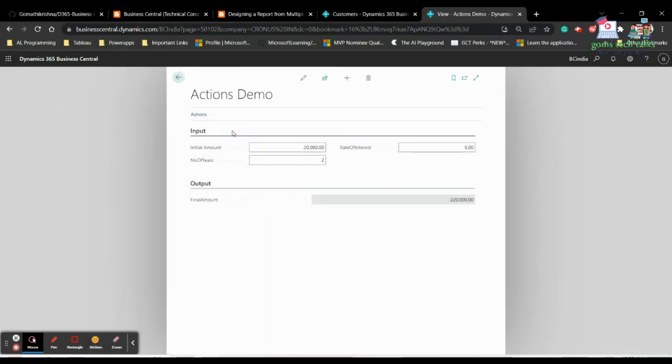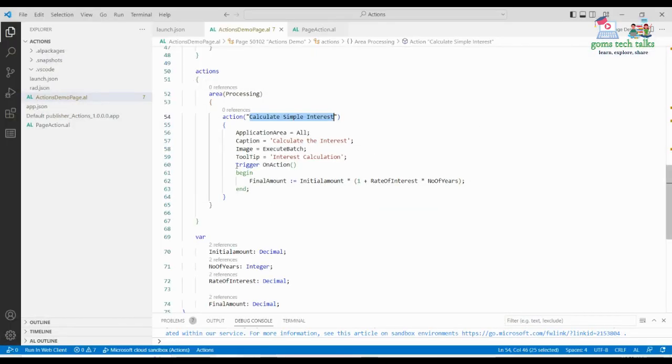If I click this, what happens is it is calculating the final amount based on the process. Once I click calculate interest, the trigger is getting executed. That is what I have given in the trigger. On action is the trigger which will execute when I click that particular calculate simple interest action. It should calculate all these things, and it should store the value in the final amount. That is what is happening here.